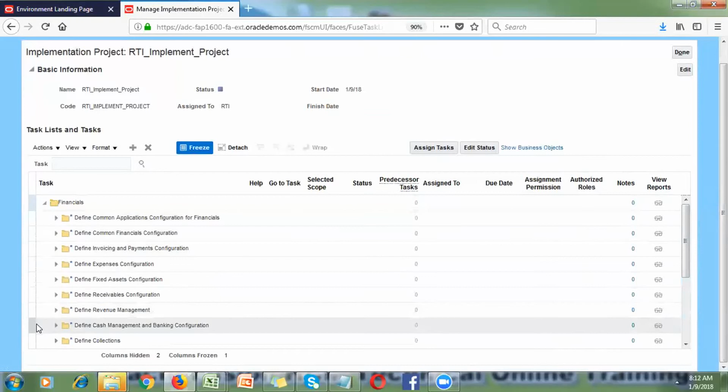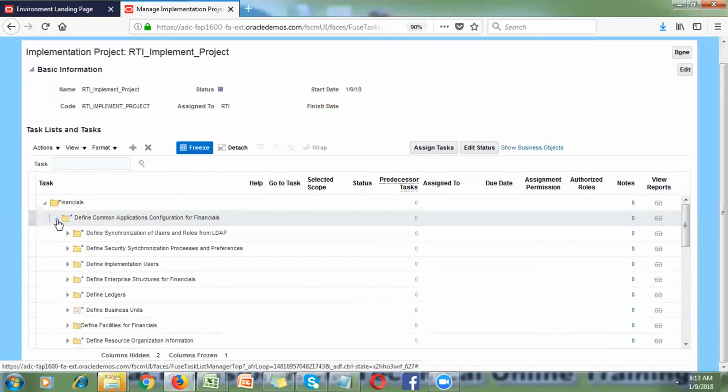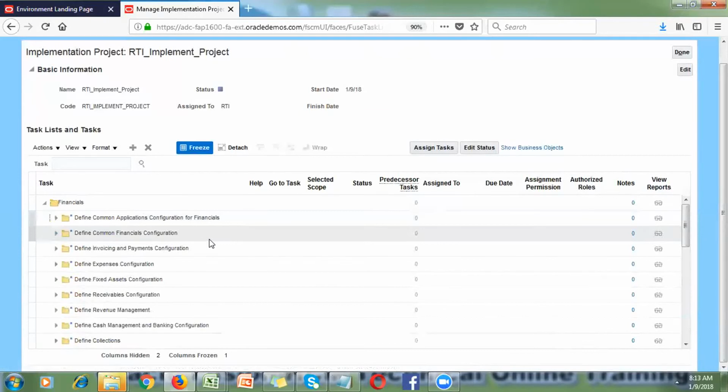Under the task list, we have the tasks we are going to perform. So I can say that under the task list, we have the sub-task list, and under the sub-task list, we perform the tasks. So this is the creation of the project, enabling the chosen features under the project. If you enable financials, the first two things enabled are define common application configuration for financials and define common financial configurations.